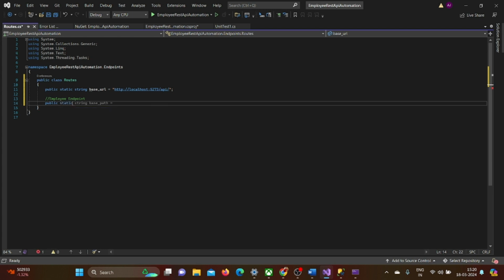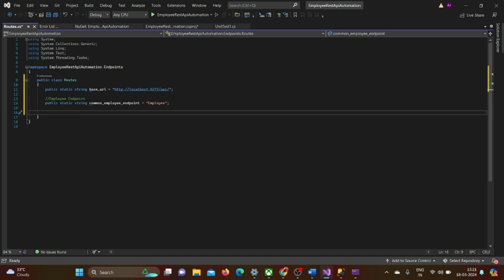So we'll define a common string, and we'll define a common employee endpoint, which will be called employee, and then we will, since this framework has only one entity, employee only, so here we have defined a common endpoint here, but we can add more endpoints, like let's say there is department, we can extend department and then add common department endpoint.